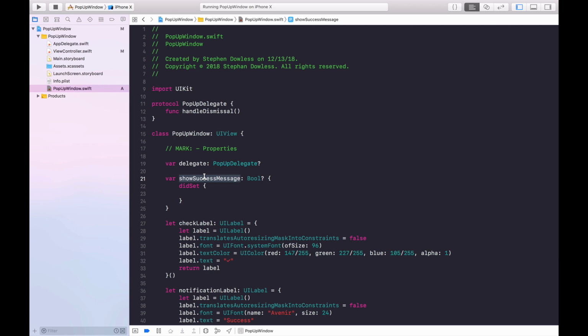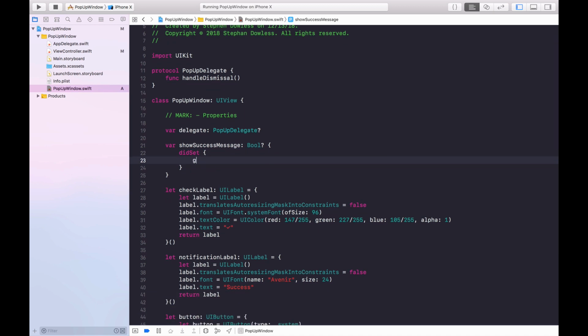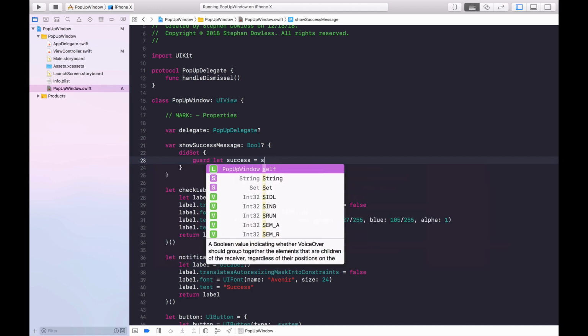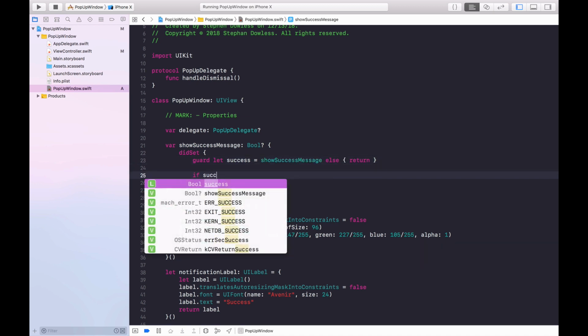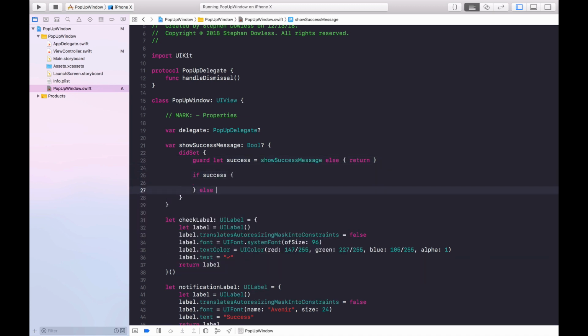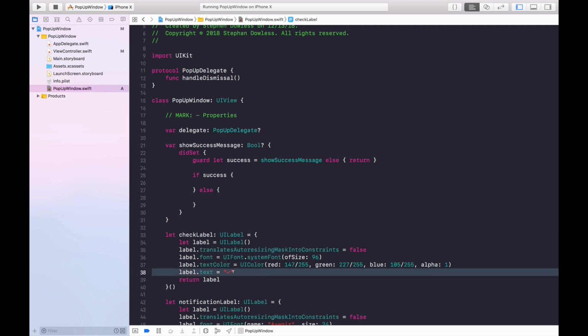So we're going to set this variable in our view controller when we instantiate this pop-up window, and whenever that variable gets set, this code will then execute. So because it's optional, we need to unwrap it. Success equals should show success, or show success message, sorry, else return. Okay, now we're going to say if success and then else, right? So if it's successful, then we want that check mark. So we're going to say check label.text equals, and we can just cut that out.